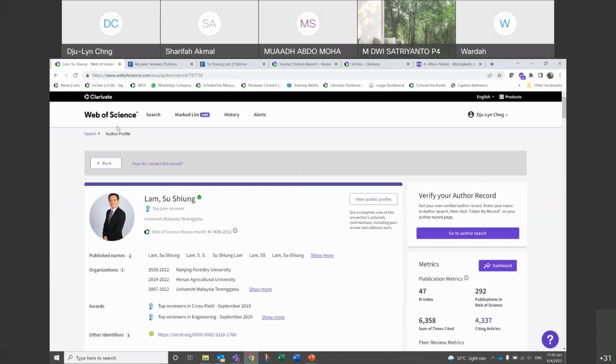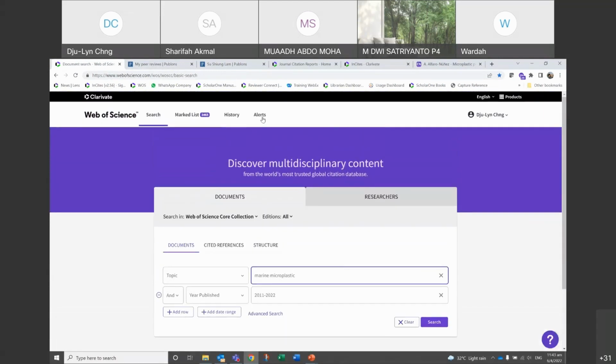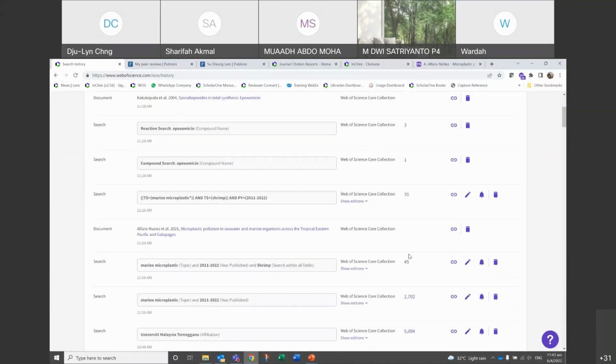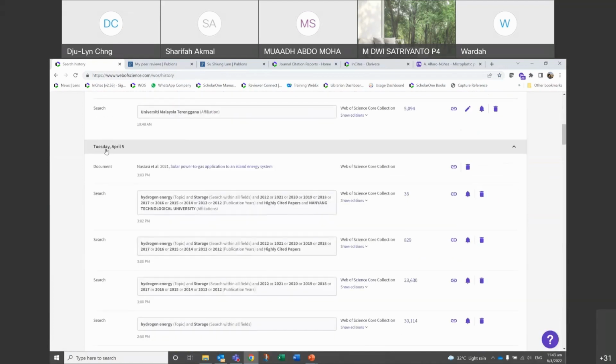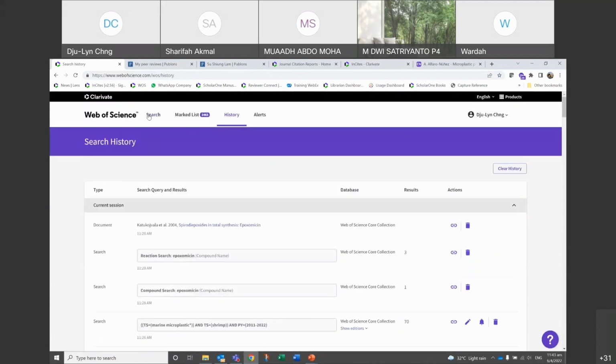All right, so let's look at the last few parts. I've shown you the researcher search and author search. The other thing is the search history. Under search history here, we have put in a very detailed search history for you. In the event that you want to replicate any of the searches that you've done in the previous few days, they are all available here for your retrieval.